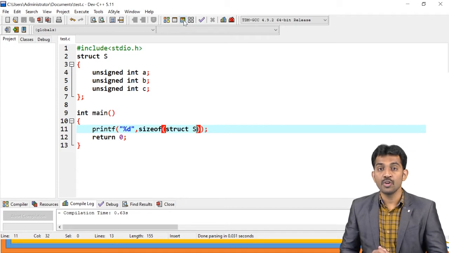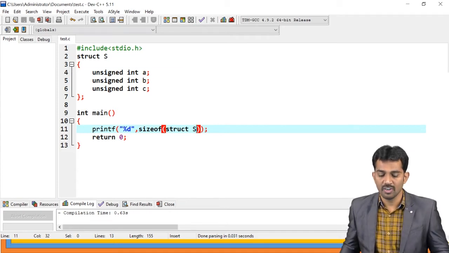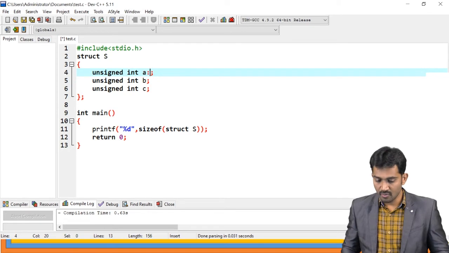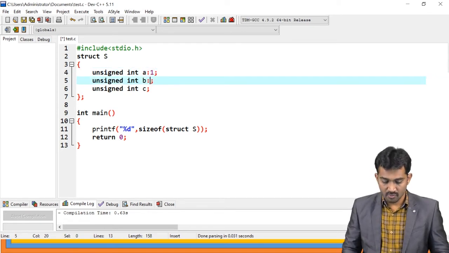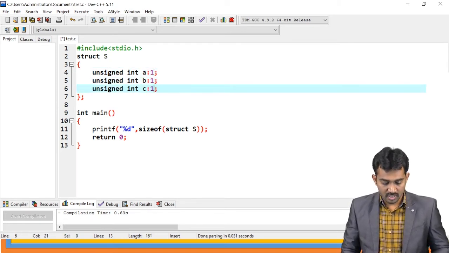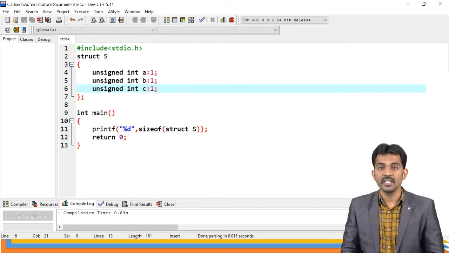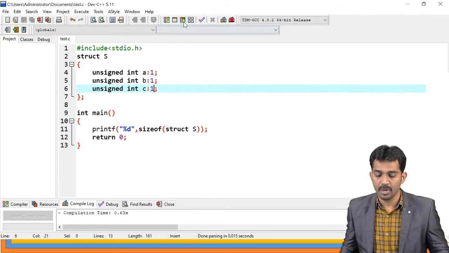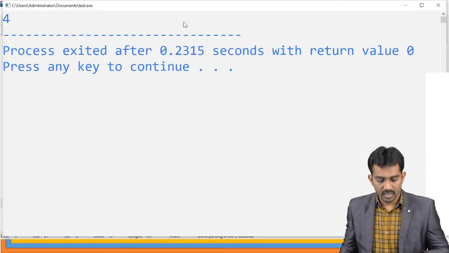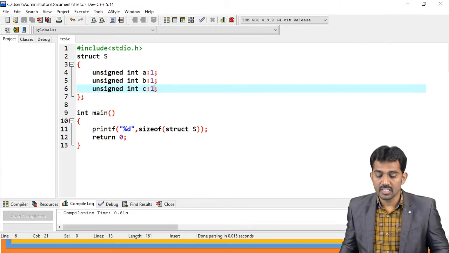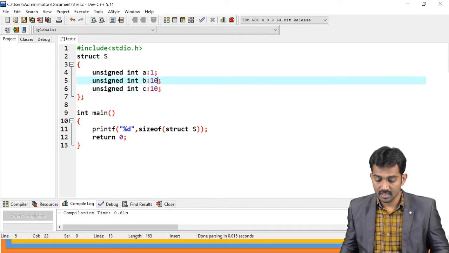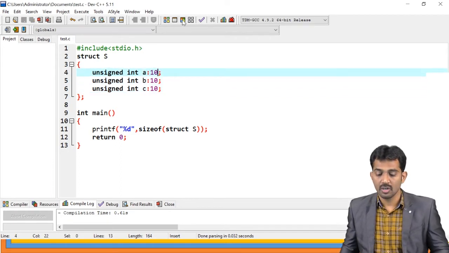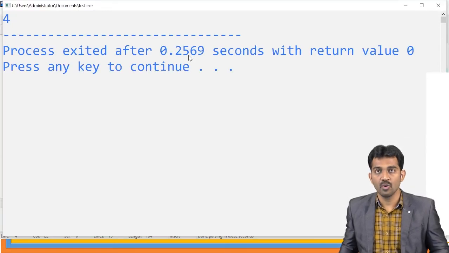Now I am going to allocate 1 bit, 1 bit only for each of these: 1, 1, 1. How much is it going to display here? See, the minimum it is going to allocate is 4 bytes. Observe carefully. Even if you consider 10, 10, 10 and run this code, still it is going to allocate 4 bytes only.